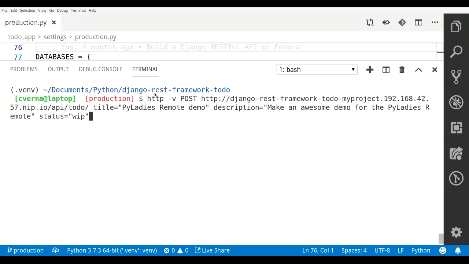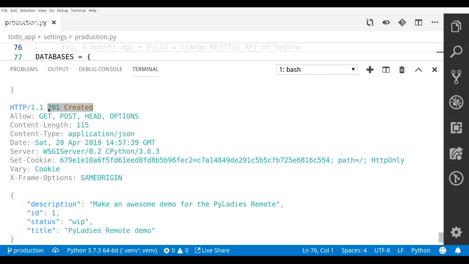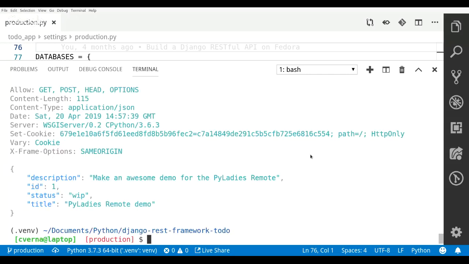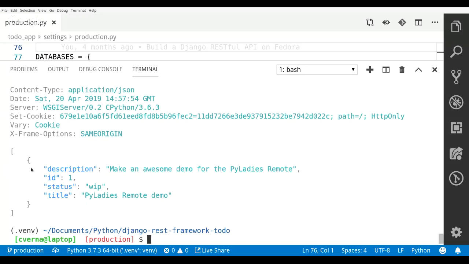Very similar, except that now we are sending a POST request because we want to create, and we then set the data we want to send in this POST request. So we set the title and the description and the status. The answer from the server is that we have successfully created the resource, and we can see that we have the resource now. So if I do a GET again, I now have one entry in my database.